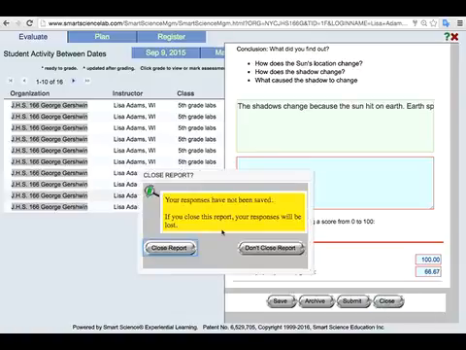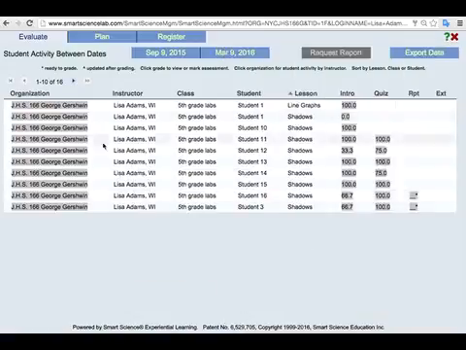I'm going to close this, and I'm not going to save my responses. So I'm going to go ahead and close the report. So that's the basics of the Evaluate section. Looking over student work, sorting by class, student, or lesson, and grading the lab reports and providing comments to the student. Let's go ahead and click the Plan tab.